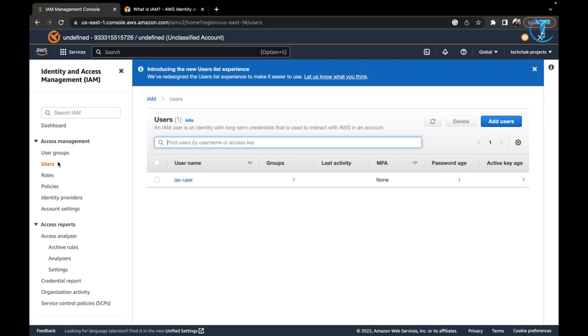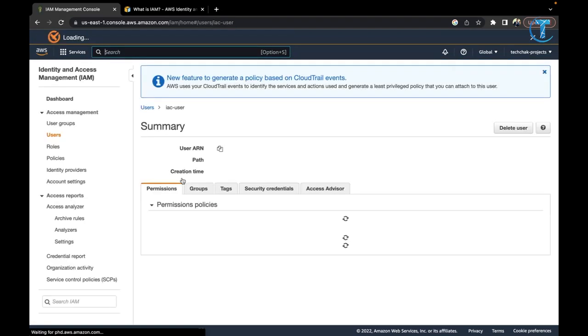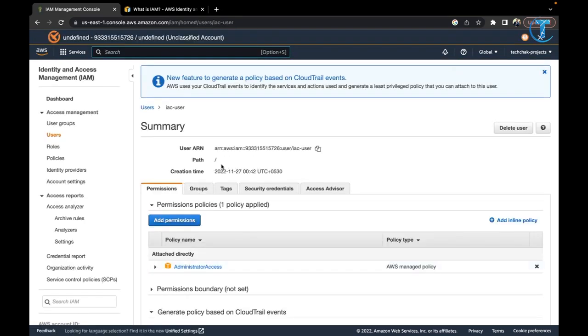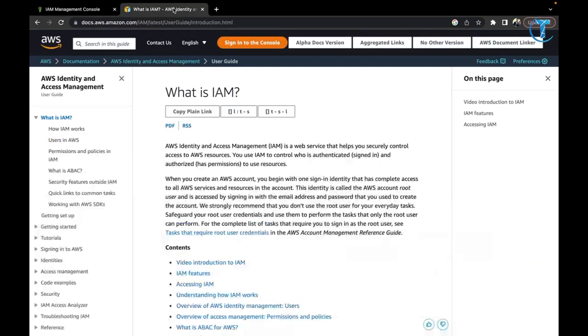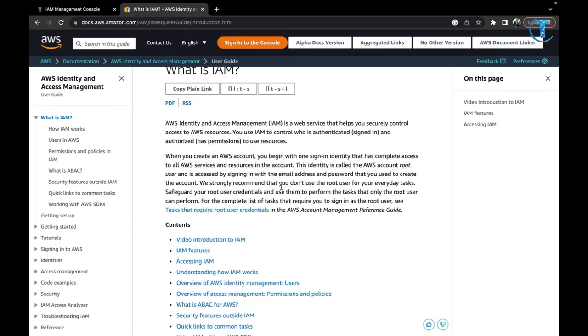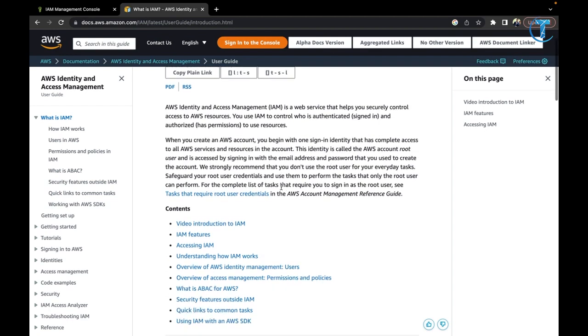Let me show you exactly. If I go to my root user, here you see this particular user, IAC-user, is the administrator user and has the admin policy attached to it. So whenever you create a new AWS account, a default user gets the administrator access. You can also create users, create groups, attach multiple users to a single group, and define the permissions at the group level also.